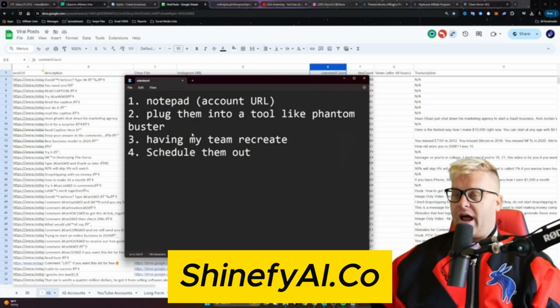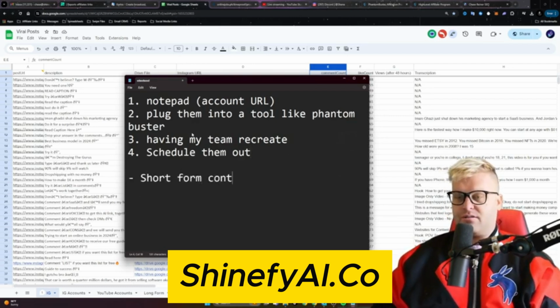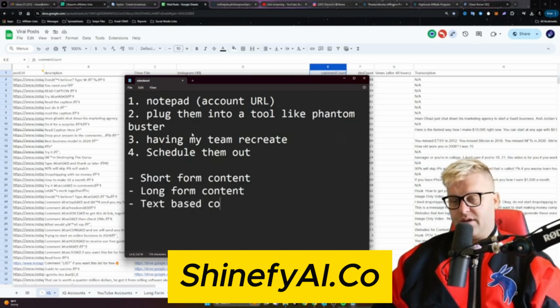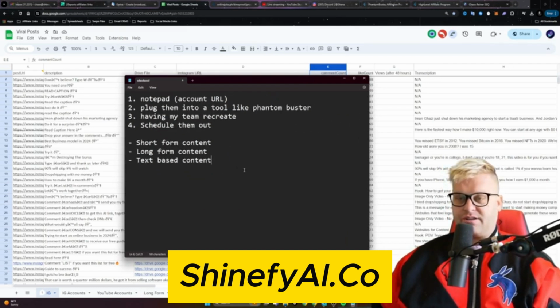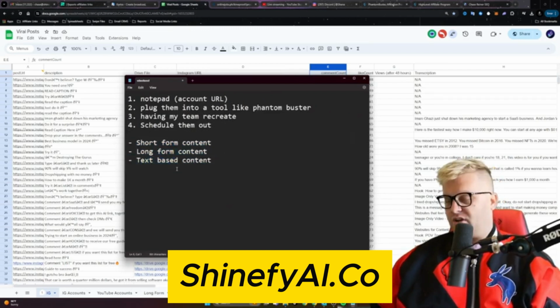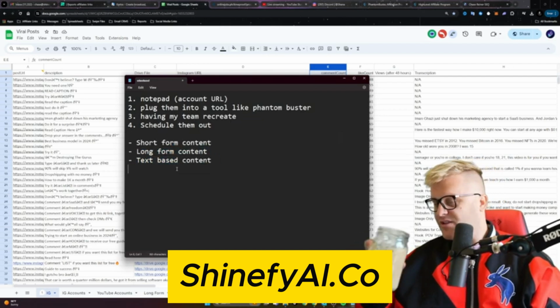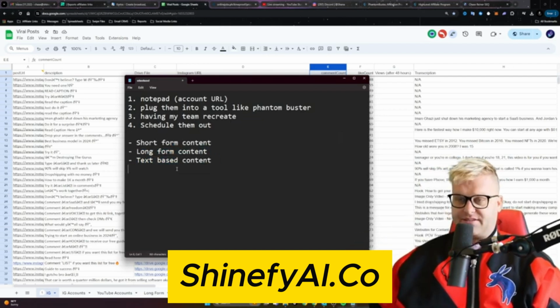My goal is to be able to do this with short form content, long form content, and even text-based content. Because if you can automate all three of these things, you basically take over all the platforms, right? And so right now I've been hiring different people to do these things. So hiring video editors to do the long form and the short form, hiring content writers to do the text-based stuff. And yeah, that's kind of what I've been working on.